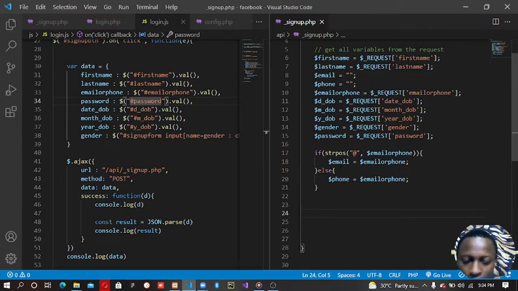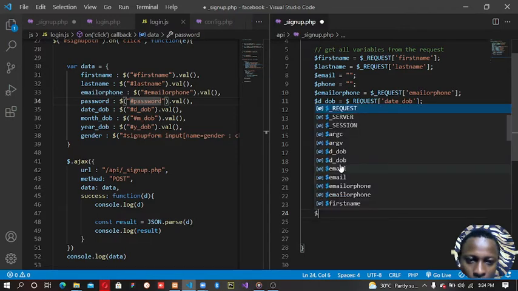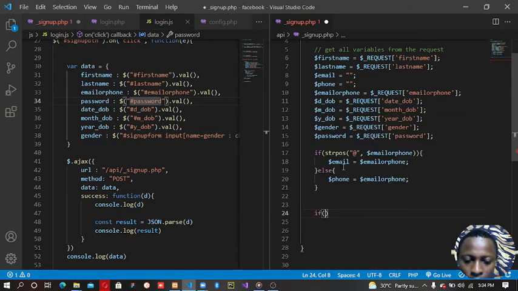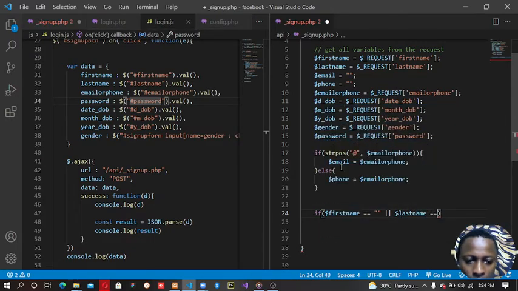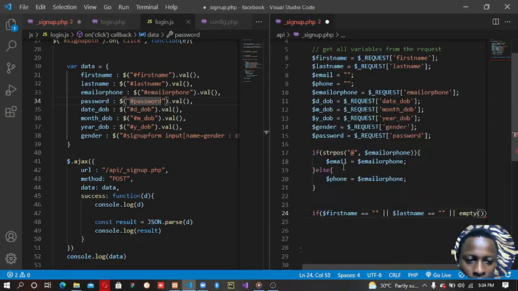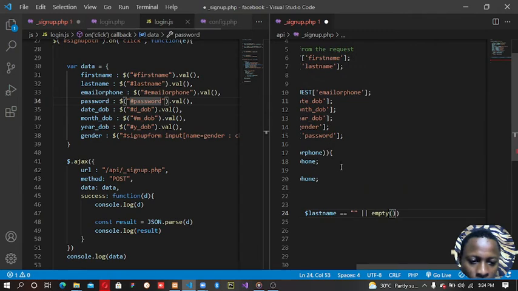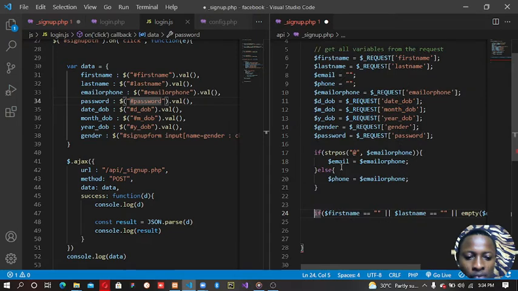So let's say we want to check if the first name is empty, or the last name is empty, or you can just say empty and pass in. Let's say the next one is email or phone. So we are still saying the same thing.